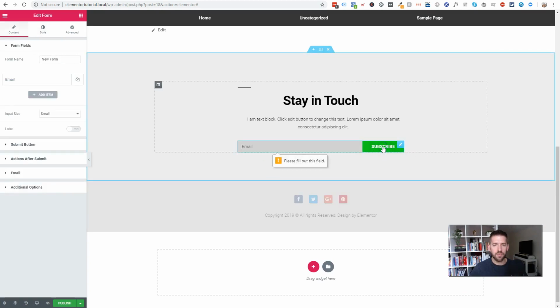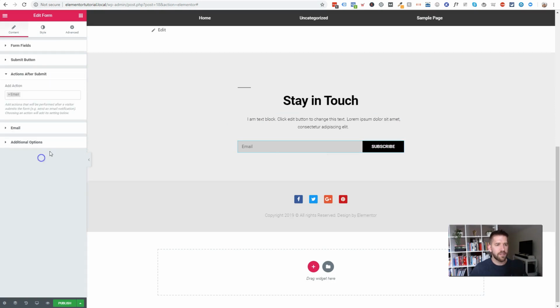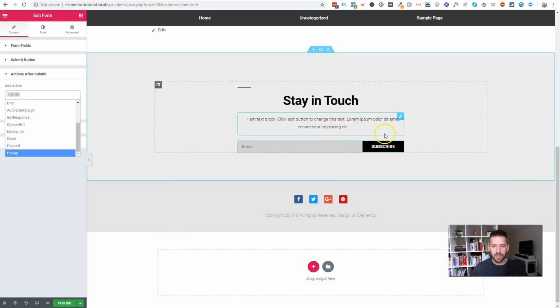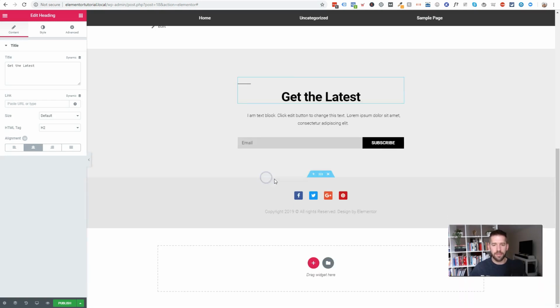You can connect this with Elementor Pro. You can connect it to a bunch of different email autoresponders to make sure you're collecting email addresses here. So for example, currently it's integrating with MailChimp, Drip, ActiveCampaign, GetResponse, ConvertKit, MailerLite, Slack, Discord, and a pop-up here. So a lot of different things you can do already. And we'll just change this to get the latest. Yeah, some sort of subscribe notification here.